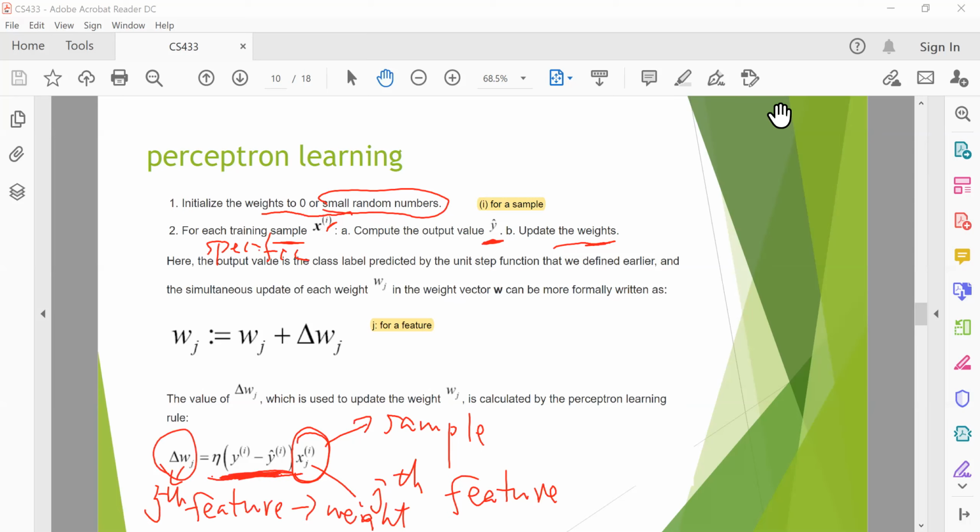Based on these two values, we can update and get the latest weight. Once you have the weight, same thing, you have that sigma xi wi, and based on this value you can predict if it's 1 or -1. So you can come up with the y hat. So gradually you may approach some optimal value.